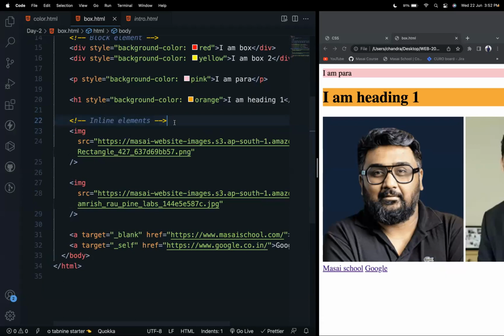Understood? Whenever it is not blocking, it is known as an inline element. When it is blocking, it is known as a block element. Are these two things clear, everyone?